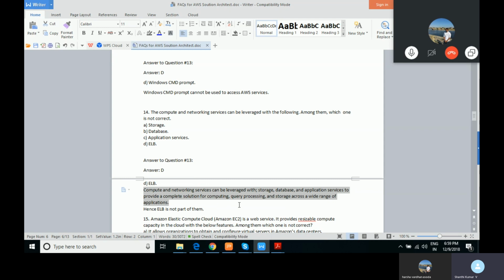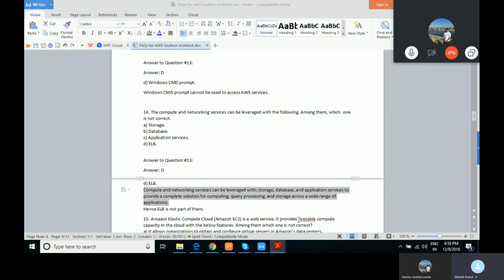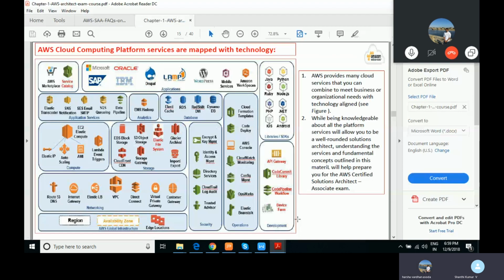The EC2 operations are being run by database is one, then storage capacity is one. Another thing is application services. In application services, what are the application services you have: elastic transcoder for movie files or such kind of streaming purpose. SNS is notifications. Email service is there, queue service is there, data pipeline is there, like one by one database operations will be there, IO operations, right? Then when you see the compute, what is the role of the compute?